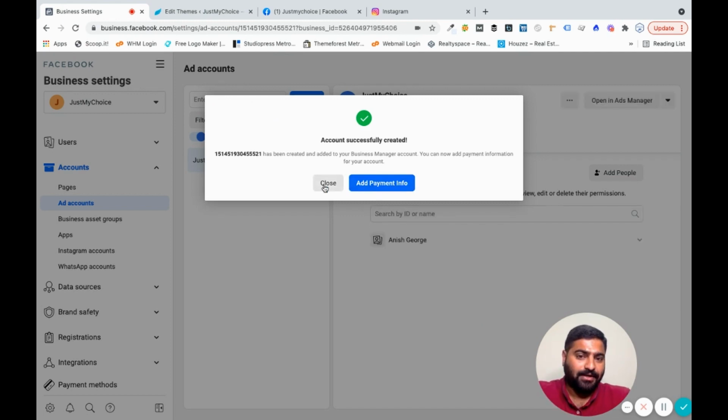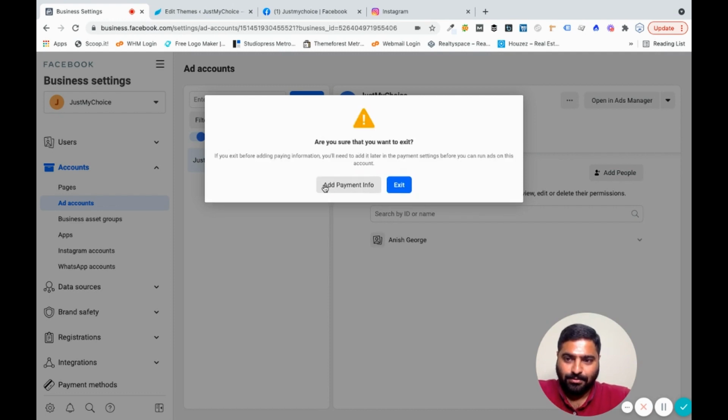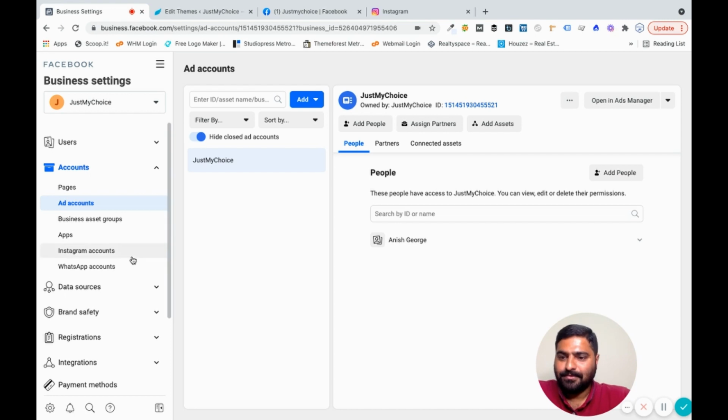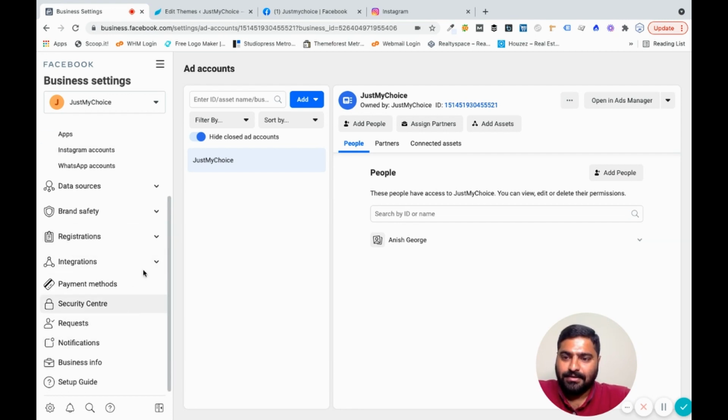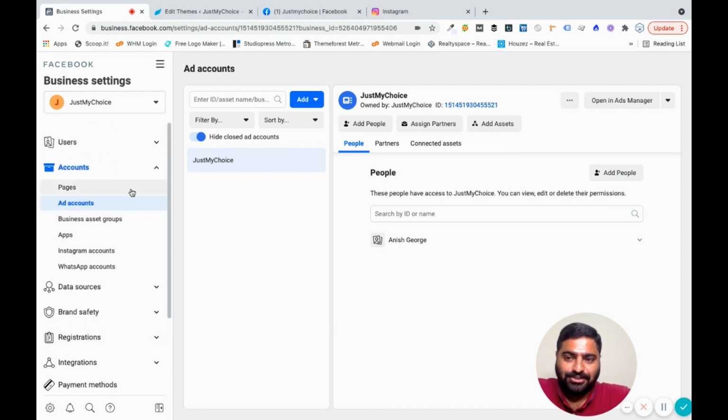Add payment information. We will add payment information later because there is an option to add payment information later also. Here you can find that there is a payment method. So we will add the payment methods later. Now you can see that pages are connected. I have created an ad account. Also, I have connected with my Instagram. If you have WhatsApp, you can connect with your WhatsApp.